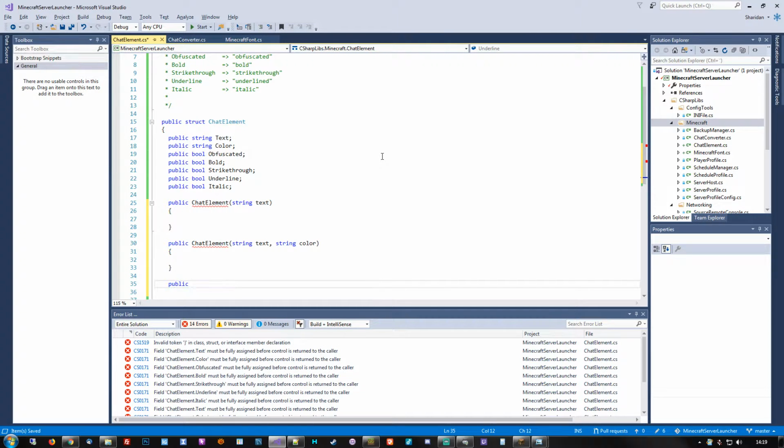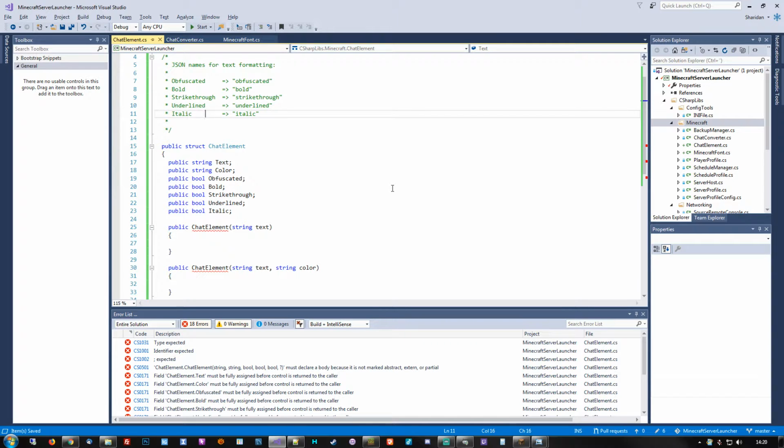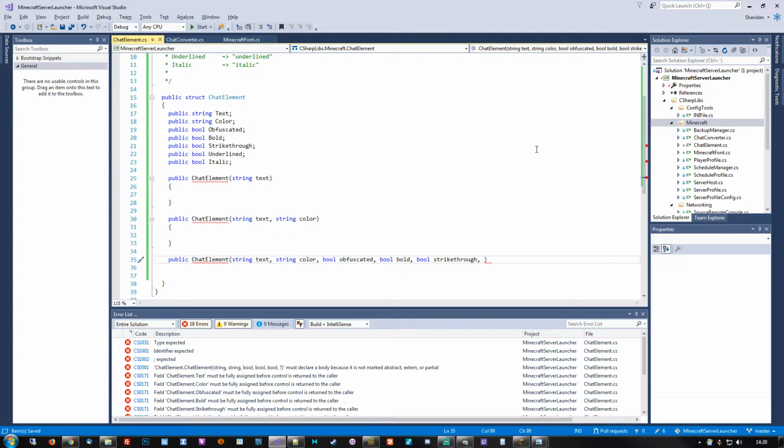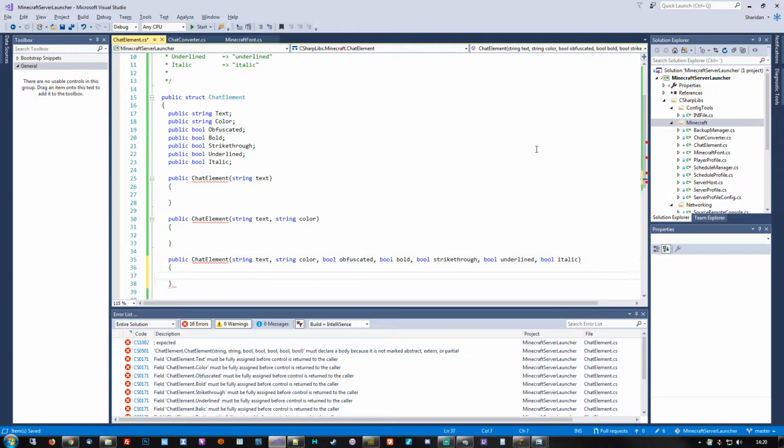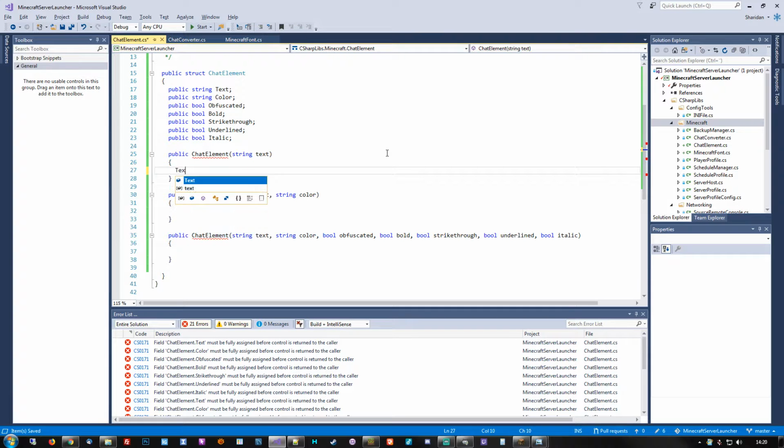And then the final one, chat elements, we need the text, the color, we need one for obfuscated, we need one for bold, we need one for strikethrough. Maybe we should rename this to underlined just to keep it the same. There we go. Underlined, and finally the italic. And we could, of course, arrange these in a different setup if we feel that these should be sorted differently. As such, it doesn't really matter all that much.